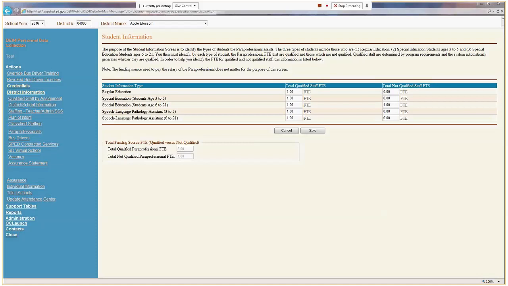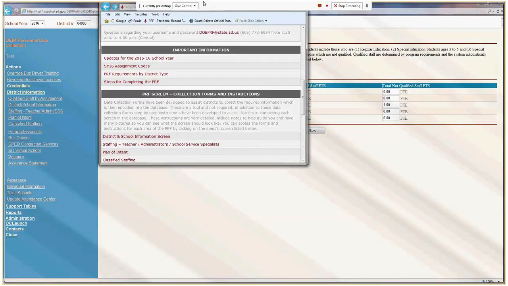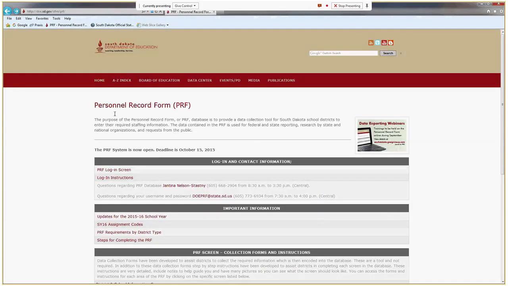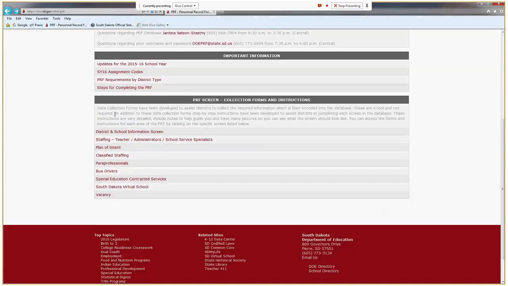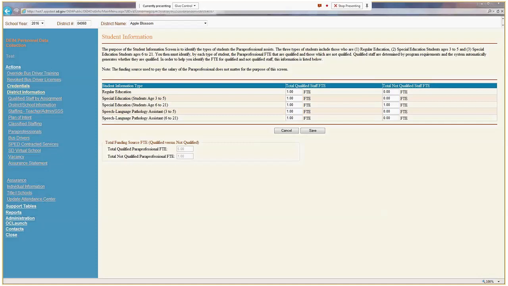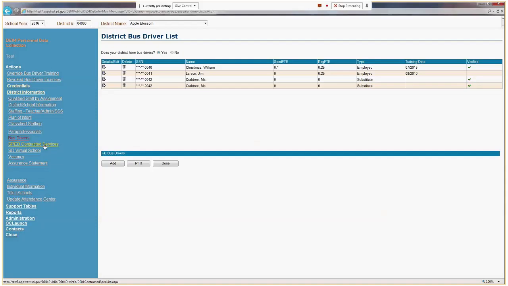All right, I just switched screens on you again. This is the personal record form website. The next menu is the bus drivers, and the instructions are here. So all districts are required to access this menu, even if you have no bus drivers to report. Again, there's a question that says, does your district have bus drivers? Yes or no. By clicking on no, it does delete the records that we rolled forward for you.